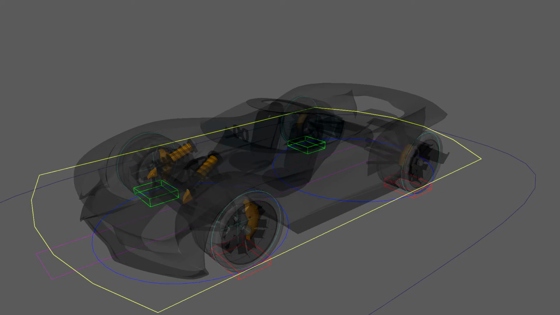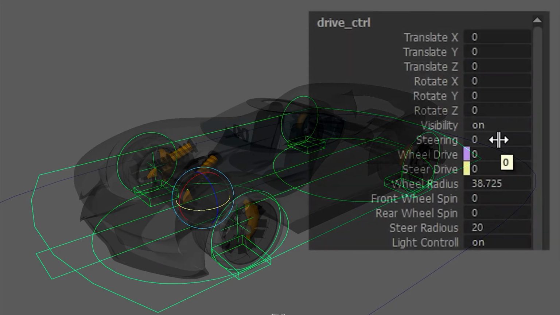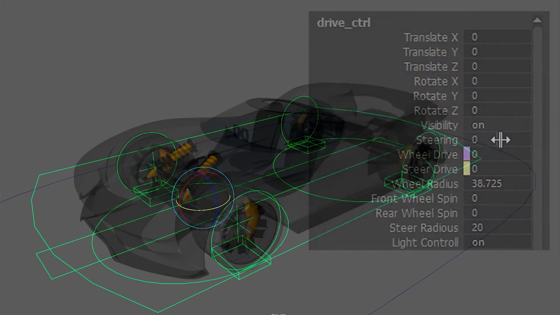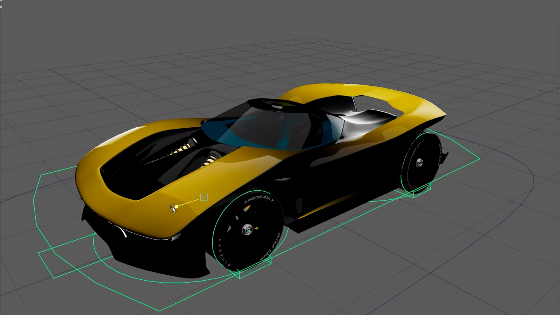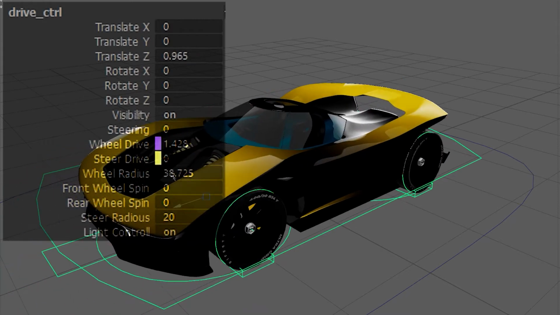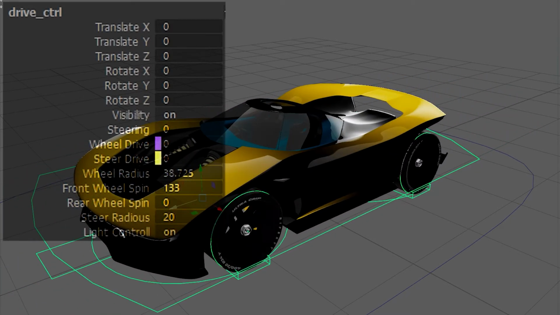The most interesting controller is the drive control, where we can find the steering attribute, which rotates the wheels and the steering wheel itself. Additionally, thanks to the steer drive attribute, the wheels rotate along an X-axis as well, making the motion more realistic. When the drive controller is moved along the forward-facing Z-axis, the wheels rotate automatically. However, this automatic rotation can be always overridden by front and rear wheel spin attributes.